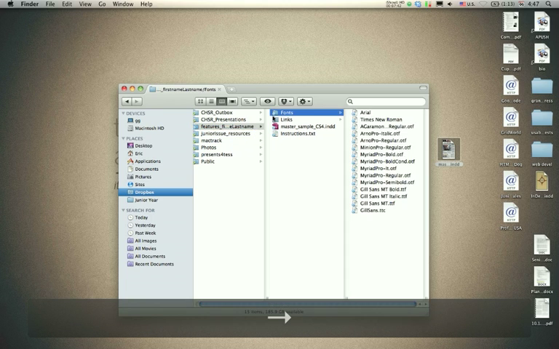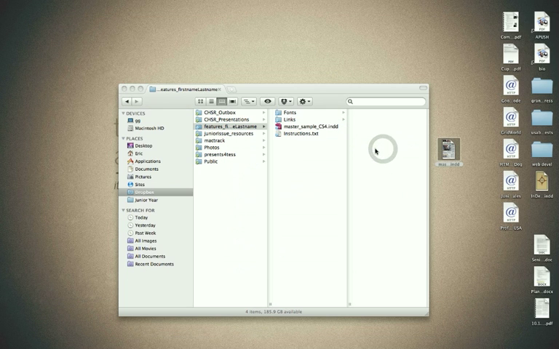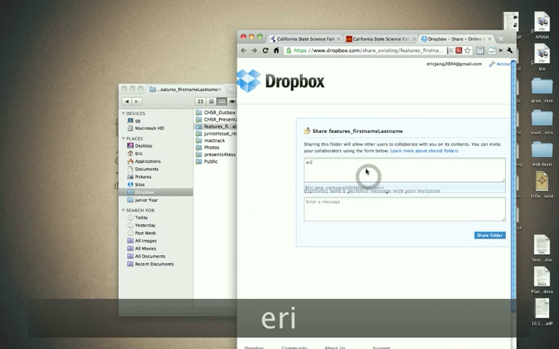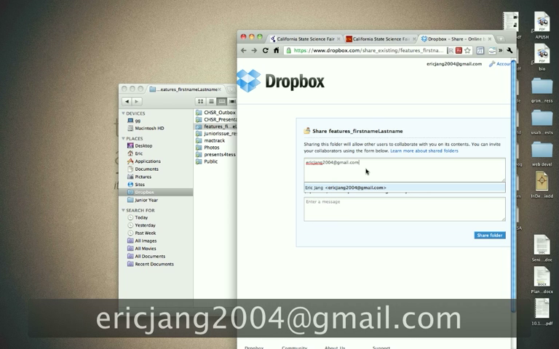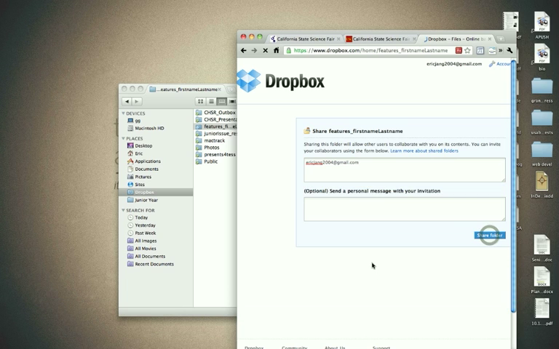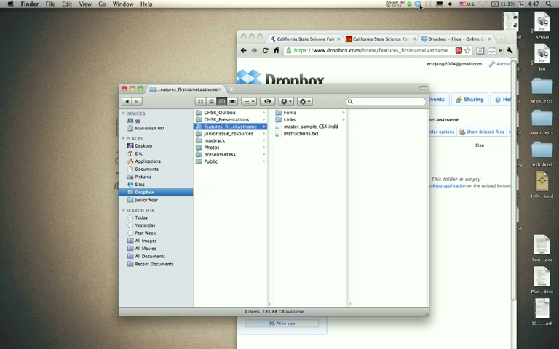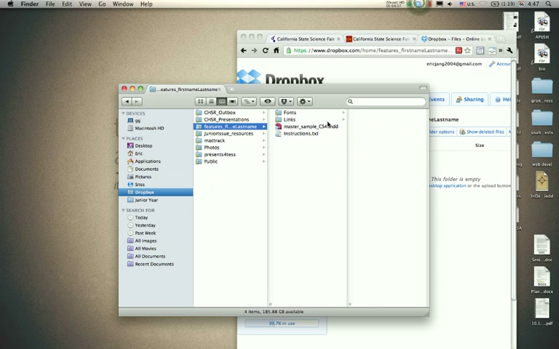And you want to share this folder, so go to Dropbox, Share, and type in my email address so I can access your stuff, and just press Share Folder. And that will let me see your spread once it's uploaded. So it's important to realize that you have to wait for Dropbox to upload your stuff, so leave your computer on after you put the folder in.